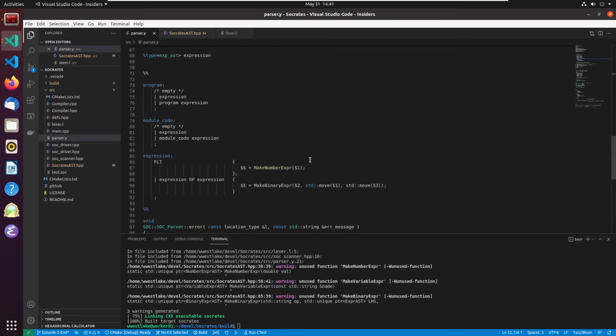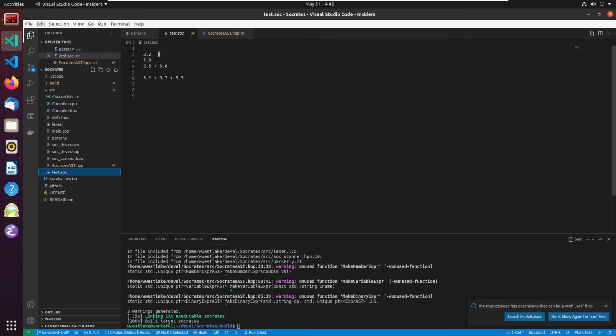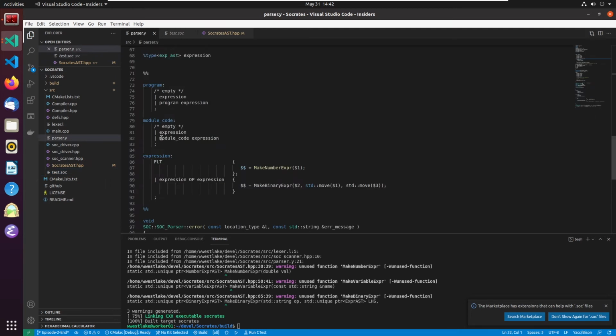So all we have to do here, so here we're building, so when this parses, it's an expression or a program followed by an expression. This is what our test file looks like right now. It's just a bunch of expressions in a row. Or it's a module code followed by an expression and so forth. And this is what's happening inside of a module. Program expression, module code.